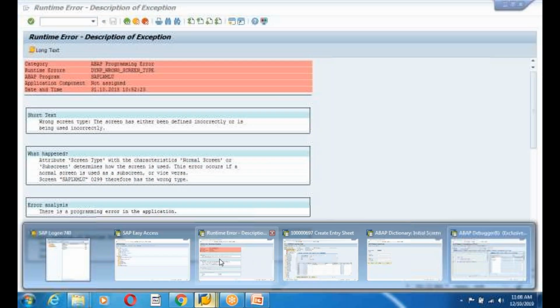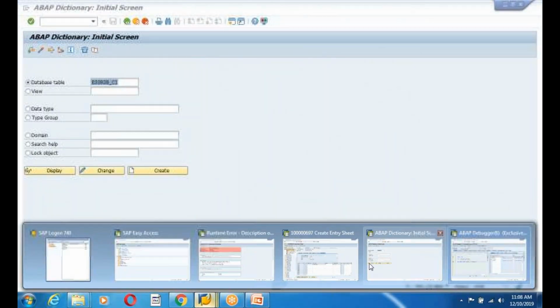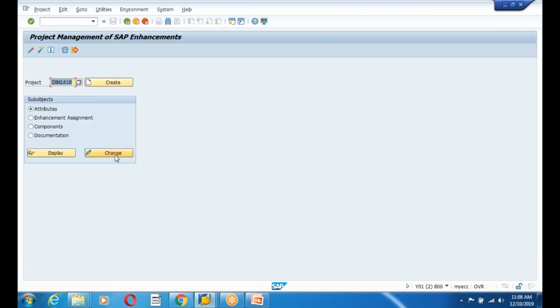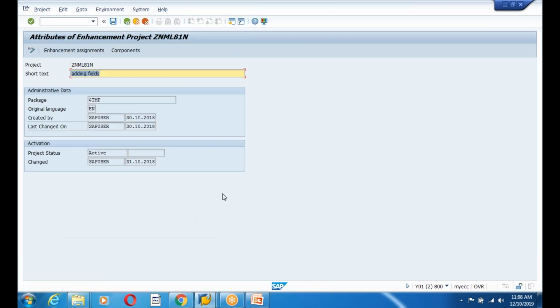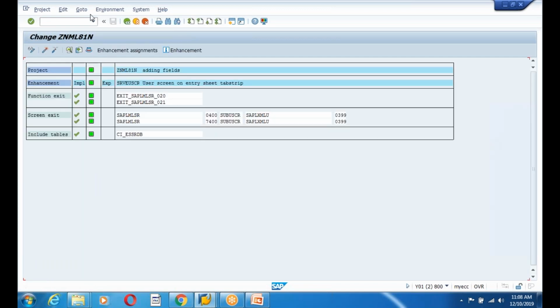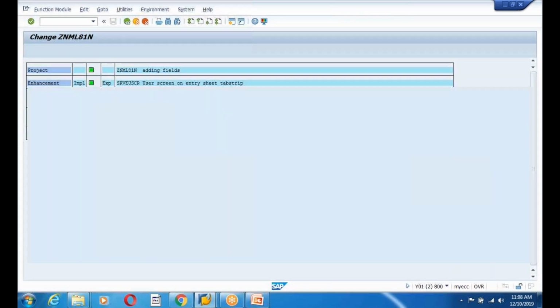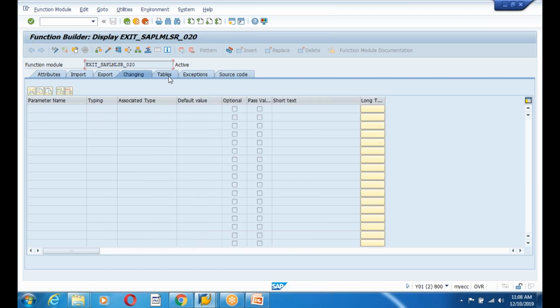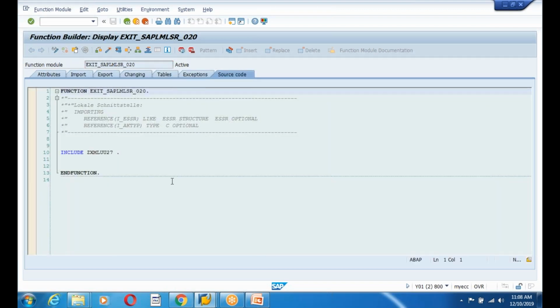So we'll do one thing. CMOD and change, and components. What is the 20? 20 import I underscore service line data export. Nothing is there here.